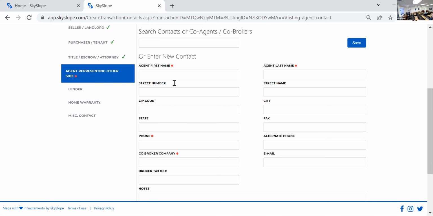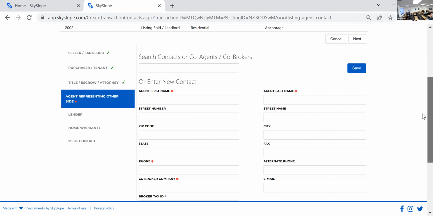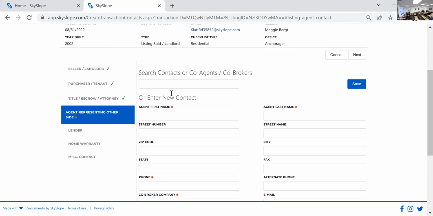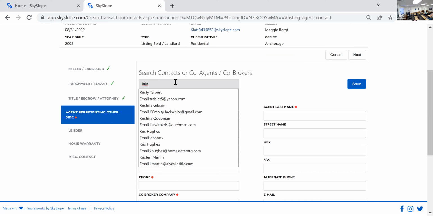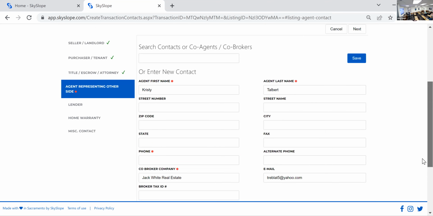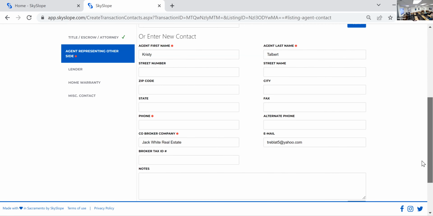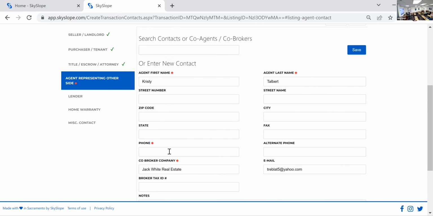So this is what Sherry was talking about. It only allows you to put in one licensee on the other side. So look at you, right on top. I'm doing this deal with Christy. And it automatically puts all of her information in here. So then I don't have to do anything more. We're all good to go.